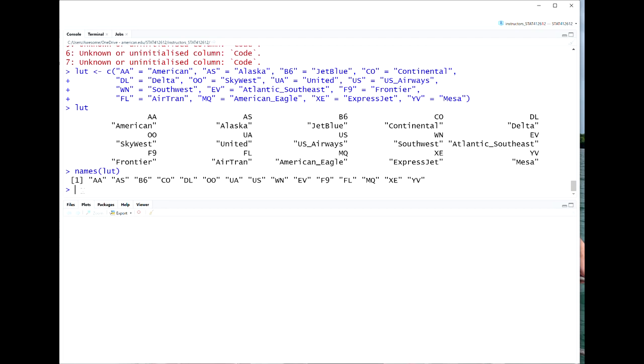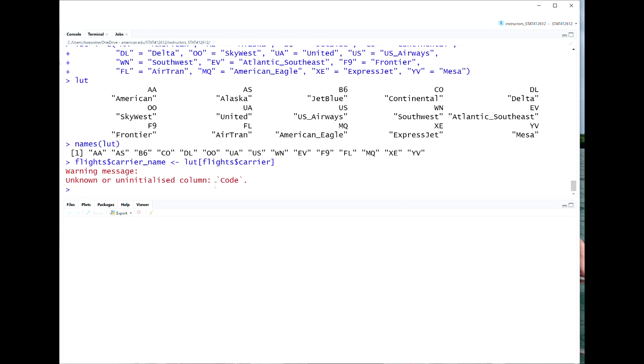Now what I want to do is make a column called carrier name. So I'm going to take the flights data set and name a new column carrier name, and I am going to look up in the table. So I'll use the entry into this vector from the flights carrier. Oops, what did I do?